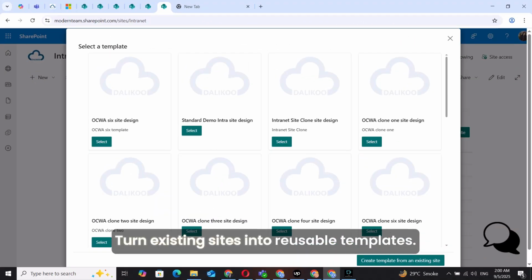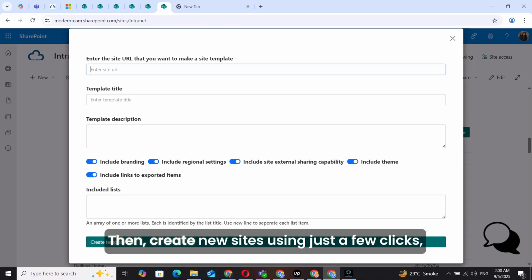Turn existing sites into reusable templates. Then create new sites using just a few clicks with custom names, addresses, and owners.